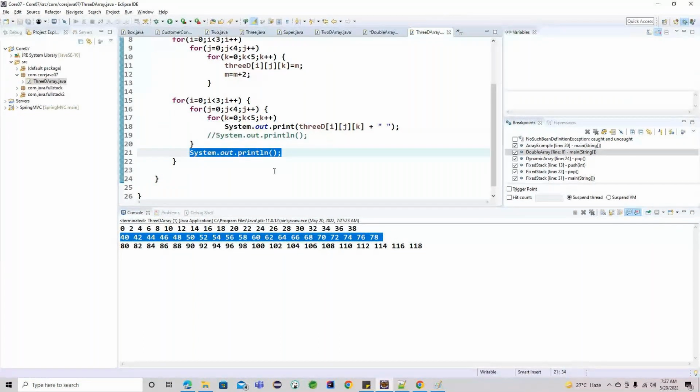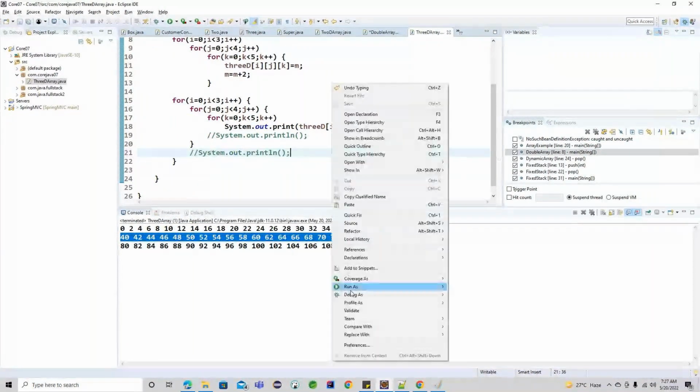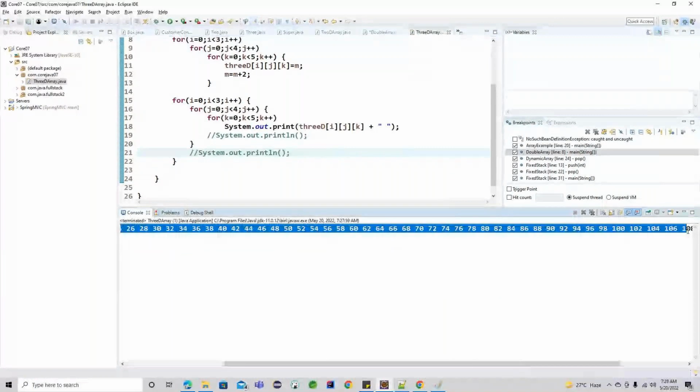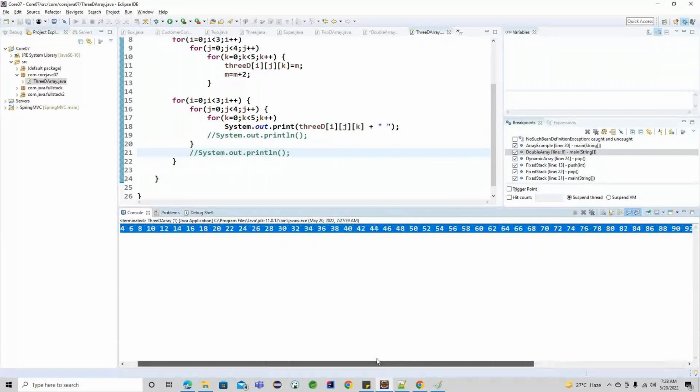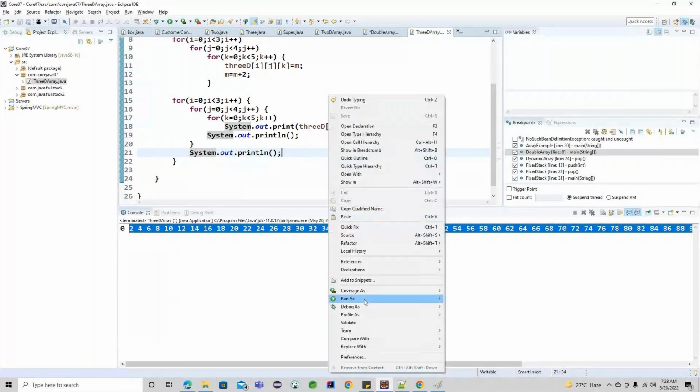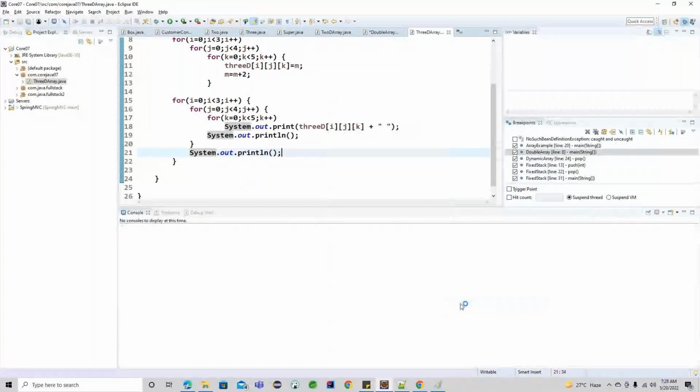If I comment out this println also, now you can see all the values are printed on the same line. Now you can see it's printing 0 to 118, but this is not the expected output. Designing the output is also very important here. Based on how we created the dimensions, the same way we need to print the values so that we understand how the dimension values are inserted and how we are printing them. Okay, so this is important here.